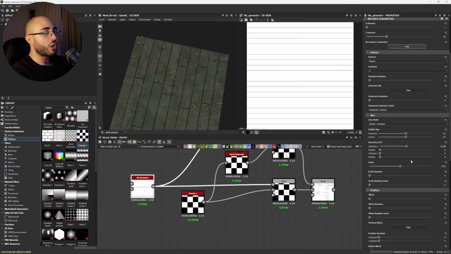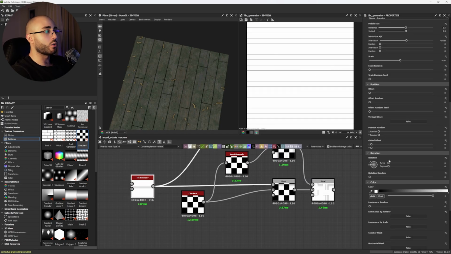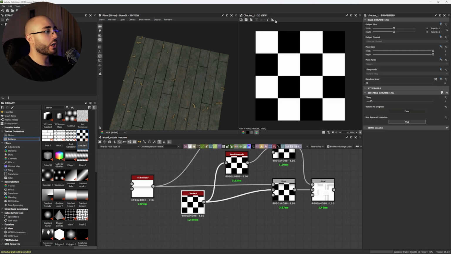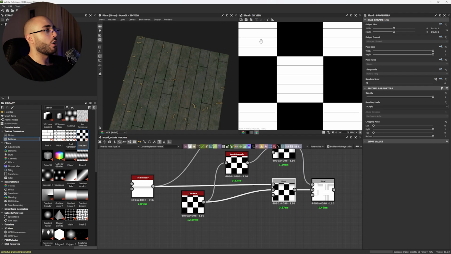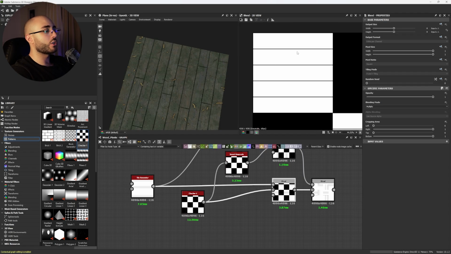And we're not going to touch anything around the offset or anything like that, because we don't need it here. So what we're going to do is we're going to take advantage of the checker and multiply this on one side. This is going to give us these squares that we see here.